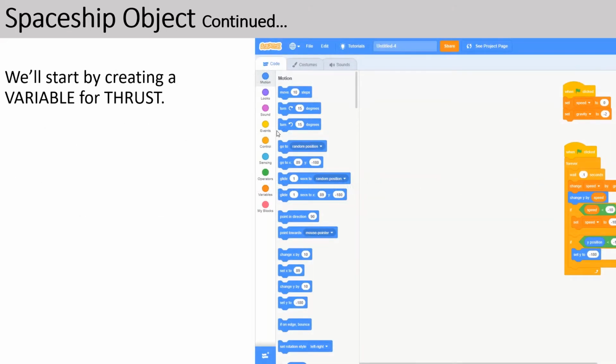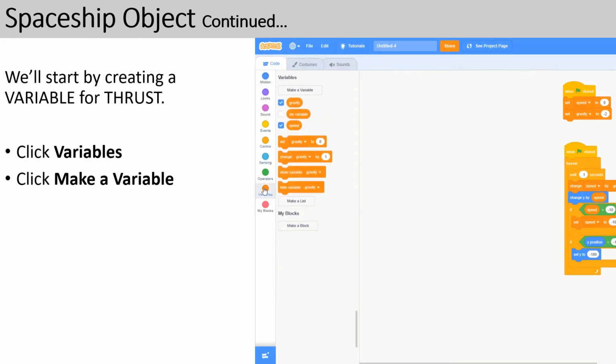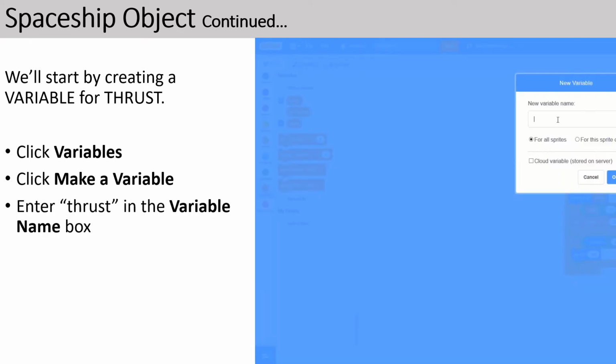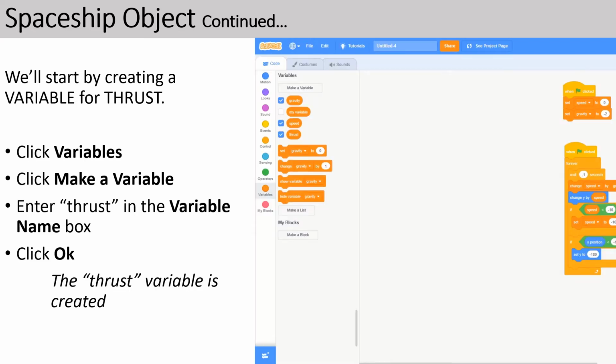We'll start by creating a variable for thrust. To do that, click Variables, then click Make a Variable, enter thrust in the variable name box, and click OK. That creates the thrust variable.